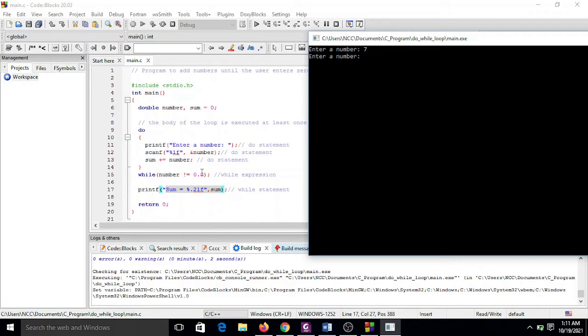If you push enter, you can see that it tells the user again to put in another number. If you put in 9, it will tell the user to put in another number, because every number that is being entered, 7, 9, and 3, is not less than 0. The while expression is that the number being entered is not equal to 0. Then what you have in the do loop will keep on being executed. And 7, 9, and 3 are not 0.